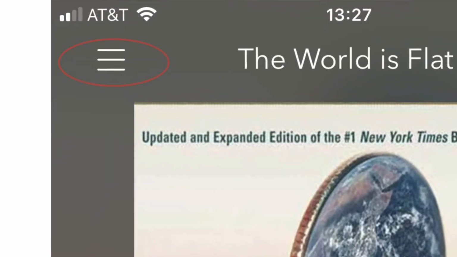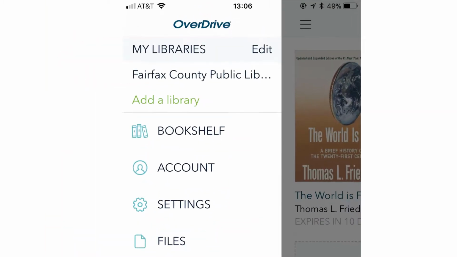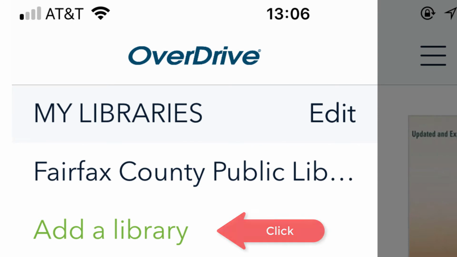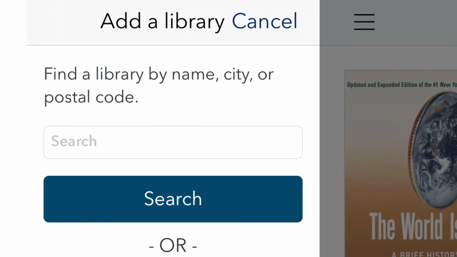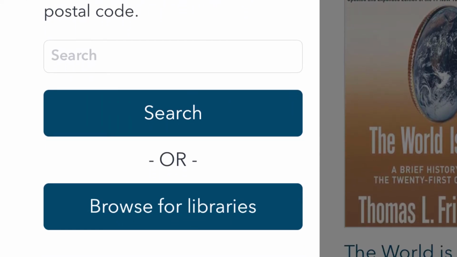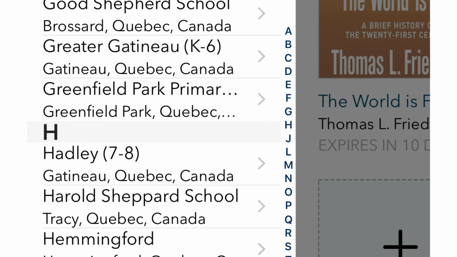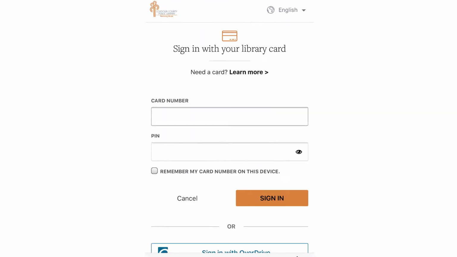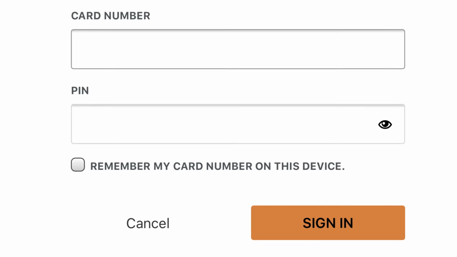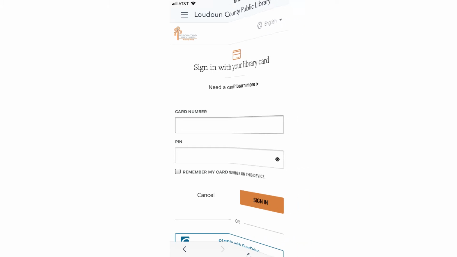Locate the main menu icon with its 3 horizontal bars, and it will give you access to the Add a Library option. You can search for libraries by name, city, or zip codes, or you can browse for libraries. Once you've found your library, you will then be requested to enter your library card number and your PIN number given by your library. Your local library account is now connected to your Overdrive application.